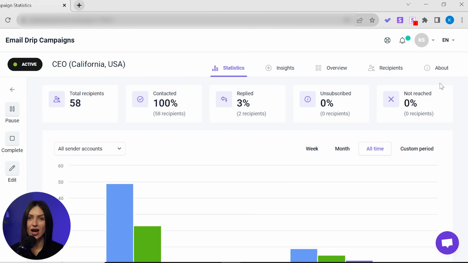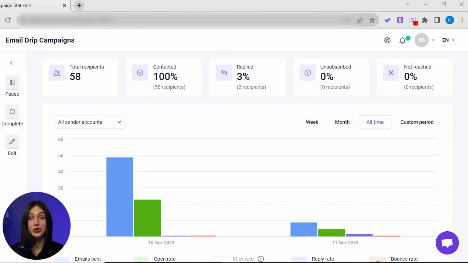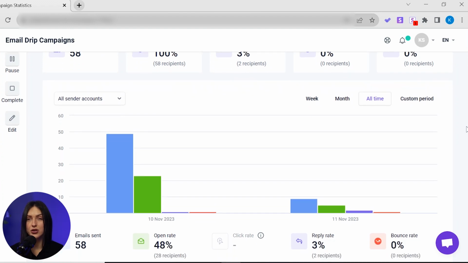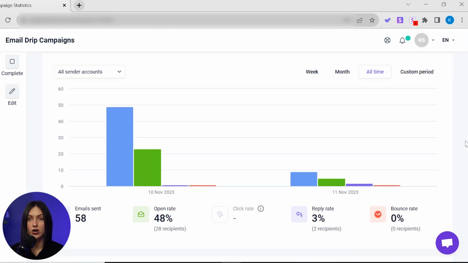Now let's talk about how, with the mailbox rotation feature, your campaign statistics will get a makeover. In the Statistics tab, you can track the overall performance or check how each account is doing. Just filter which sender account statistics you want to see. If you notice an issue, like a spike in bounce rates or a dip in engagement, it's a signal to temporarily stop using that inbox and troubleshoot.